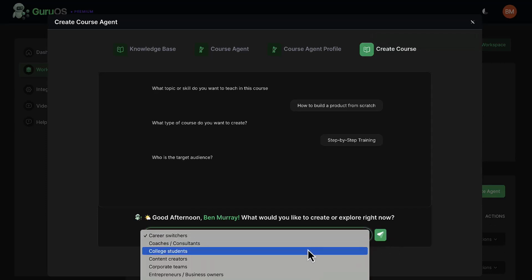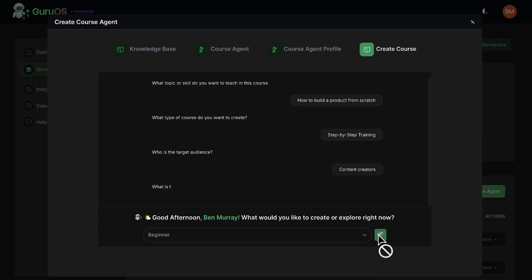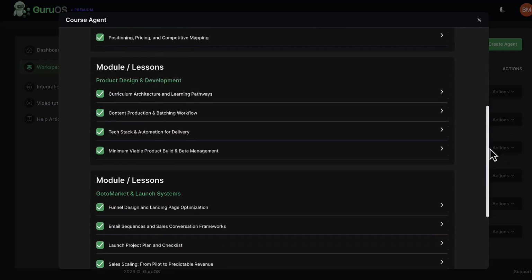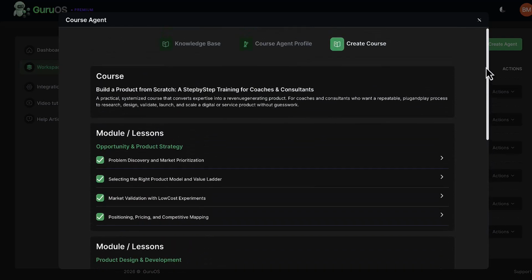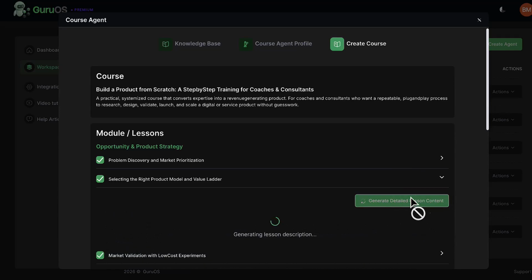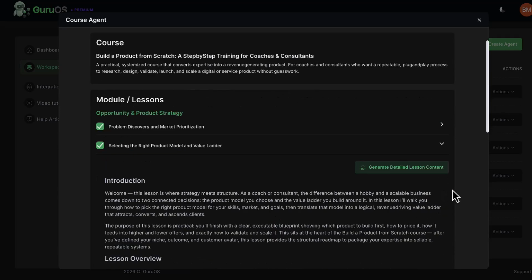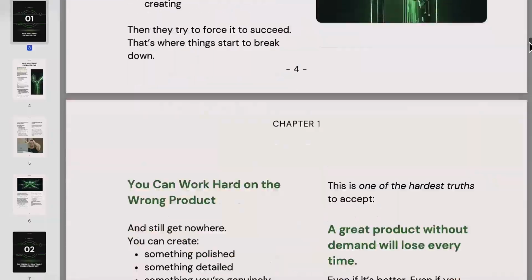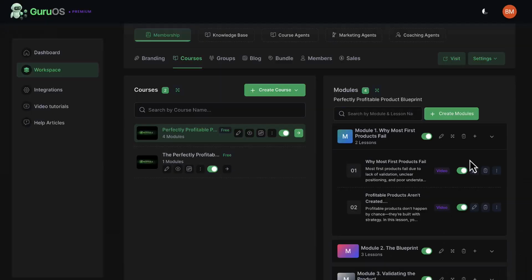From there, the course agent maps out modules and lessons in a real transformation arc. Not a generic info dump, but a structured journey. It produces both a polished video course and a professional eBook with done-for-you templates. That means you've got a sellable product on day one, without recording yourself or designing a single page.